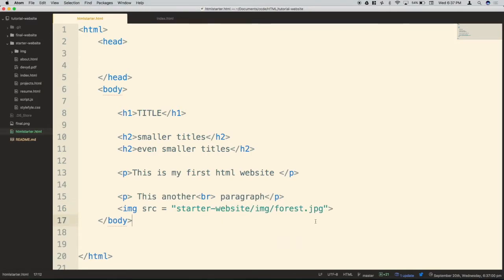starter-website/image forest.jpg. So the important thing to note about source is that you have to make sure you're sourcing your files from the right directory. I was always used to having my file within this little folder right here, but I actually have it outside of that folder, so I need to navigate into that folder in order to access this image folder that contains all the images we're going to be using.